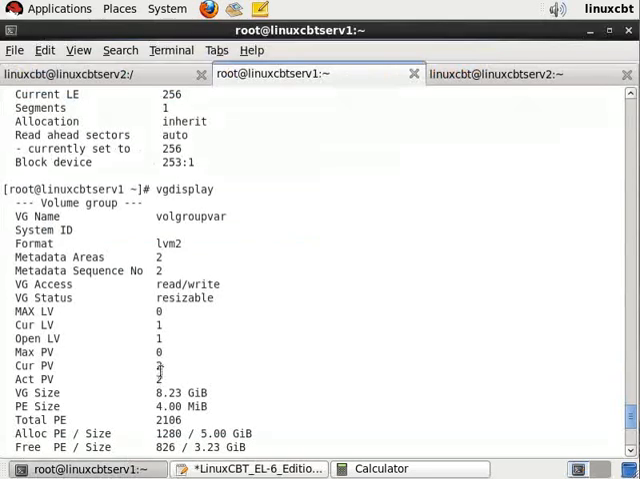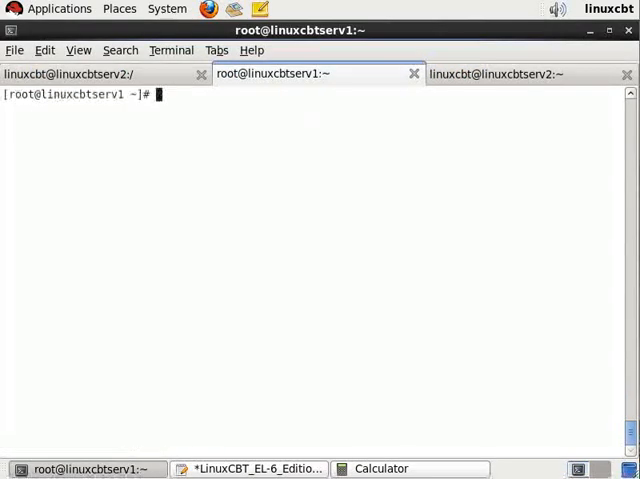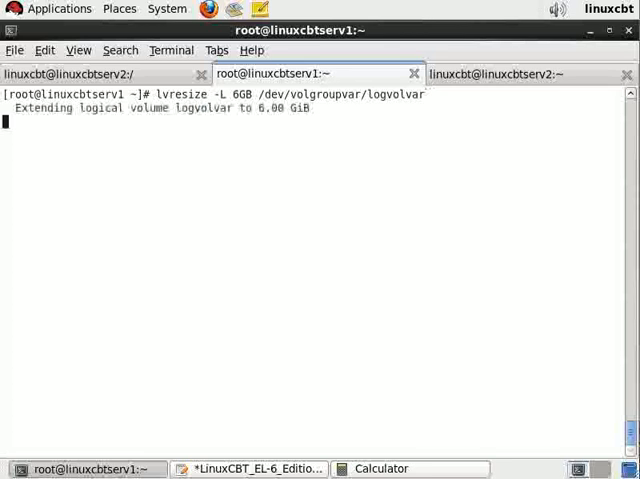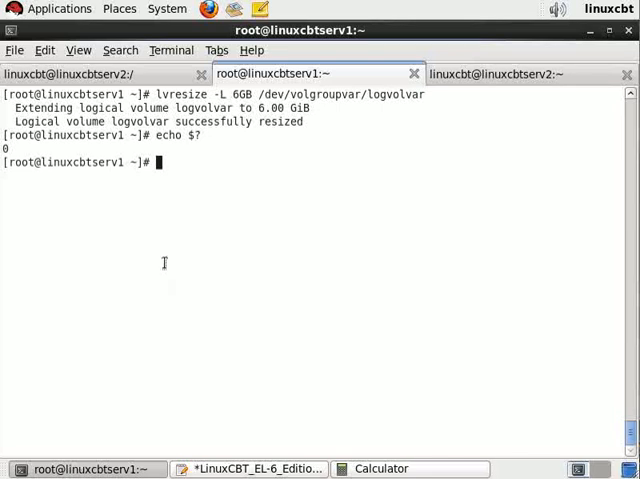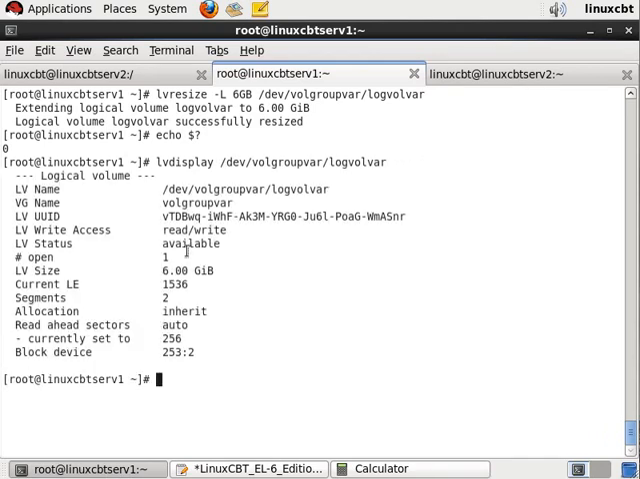Let's see what happens when we execute this particular command against the logical volume. So just like that, let's check the exit status. It has resized the logical volume to 6 gigabytes. Now let's lvdisplay again the full path to /dev/vol_group_var/log_vol_var. And indeed, it's now 6 gigabytes.